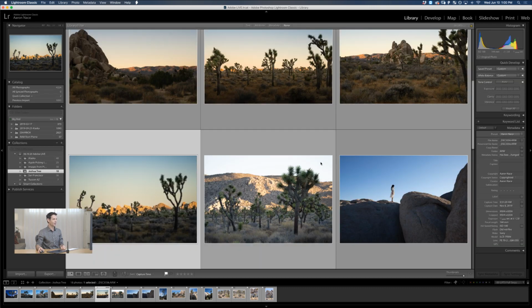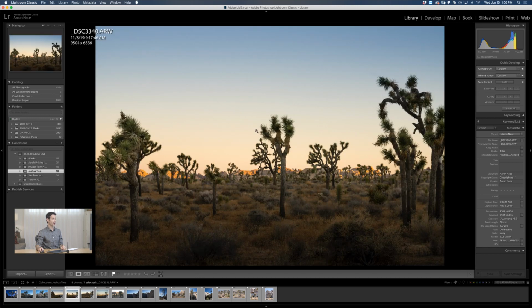Alrighty. Well, this is looking really, really good. Let's go back to full screen on this image that we edited, because I think we've done a fantastic job. Okay. Cool. Well, I hope you guys are enjoying hanging out with me and learning Lightroom.